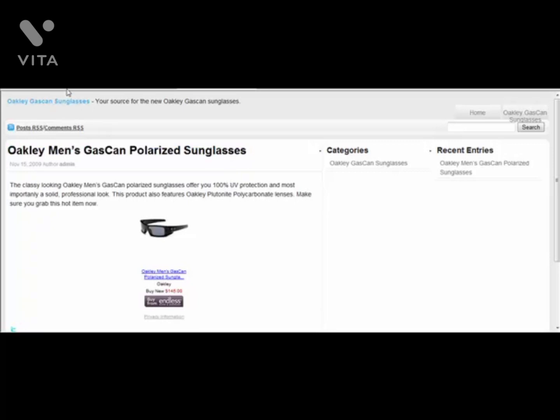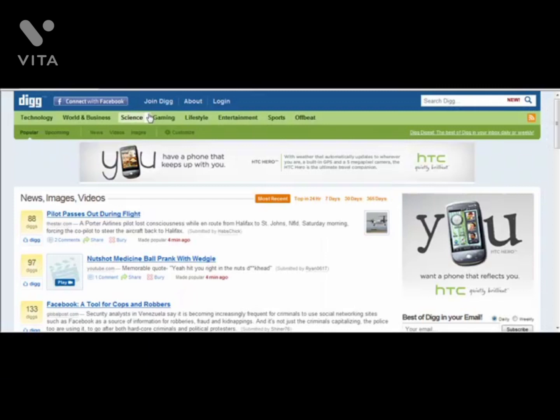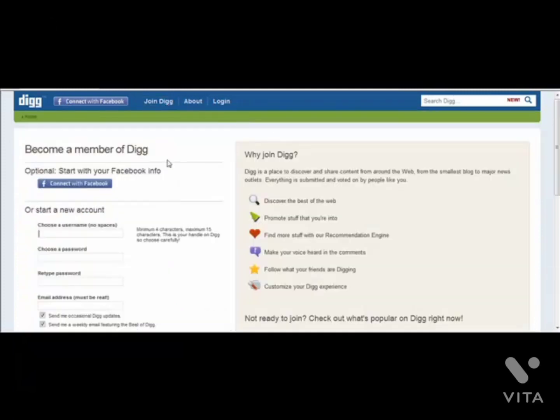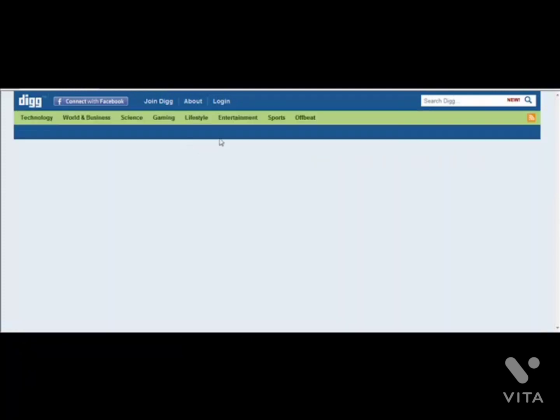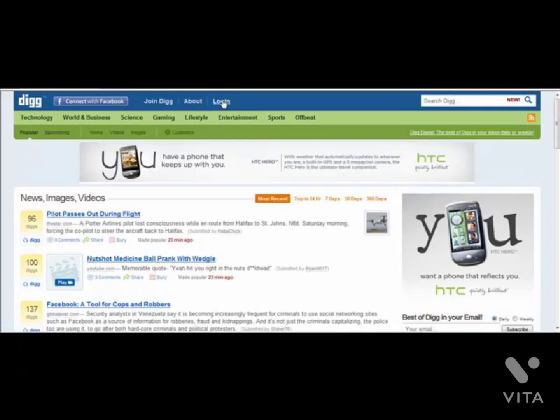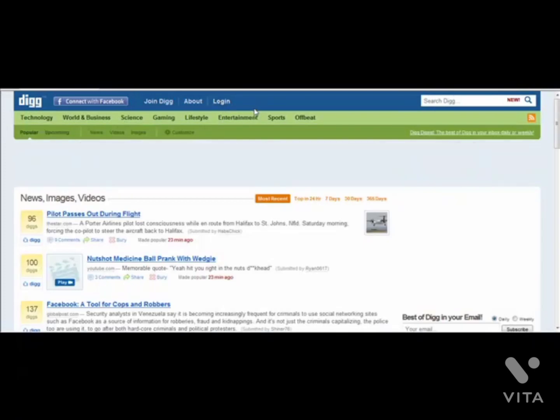The two main sites I recommend you go to first is dig.com. Now, even though dig.com doesn't necessarily send a direct link to your site that may be found by the search engines, the pages on dig.com still stand out very, very well. So when it's your first time at dig.com, just go to join dig at the top, and then put in your username and password and your other basic information. Otherwise, if you already have an account, you can just log in.